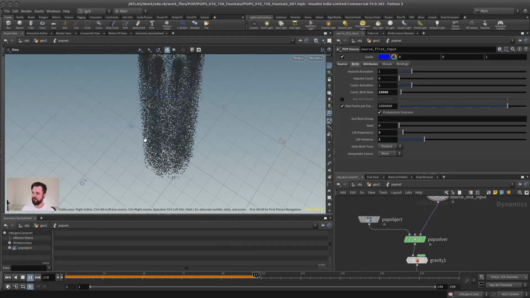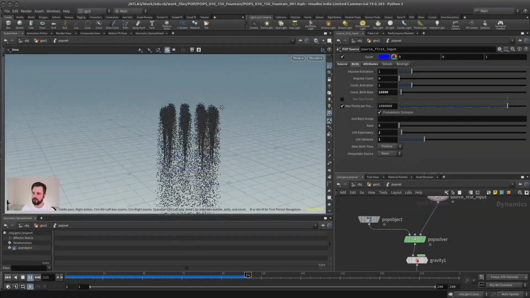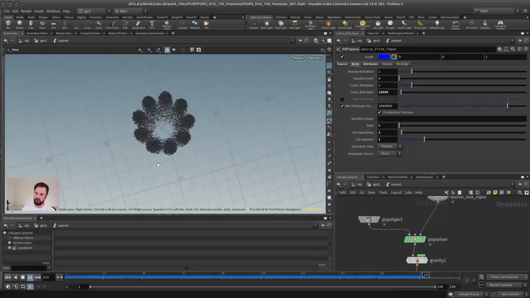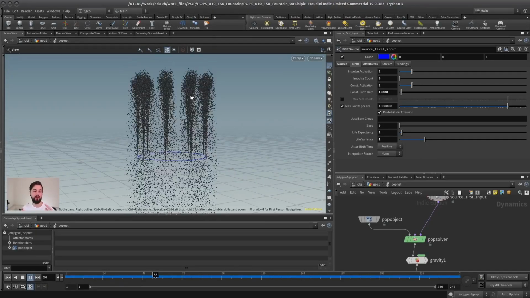Yeah, and then a life variance of 1. That's not too bad, I think. Let's leave it at that. I think that's good enough. So how can we make sure that those streams are pointing towards the center?